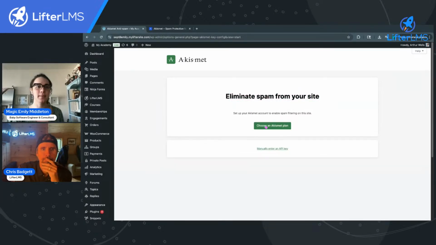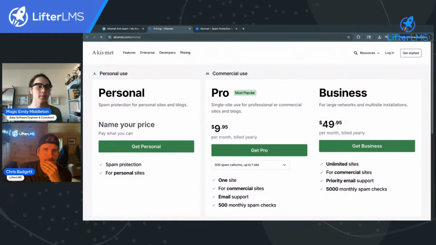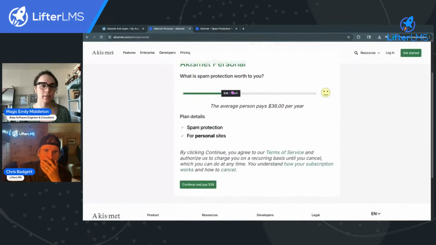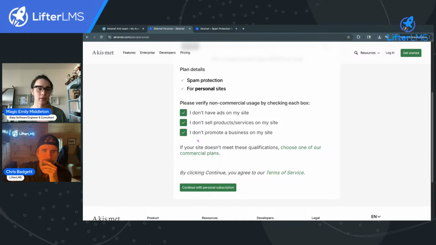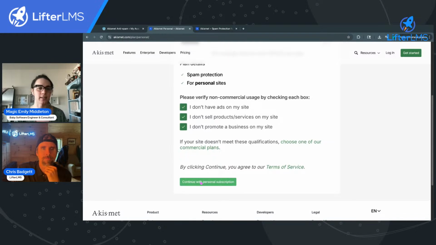We're going to choose a plan. That's going to take us over to their website. The Name Your Price plan is the one that you can get for free. They say this one is only for non-commercial use. I don't have ads and I don't sell products. So this is something we recommend that you do pay for when you are going to be running e-commerce through your website, running purchases through Lifter and stuff like that, because we are promoting businesses and selling products.